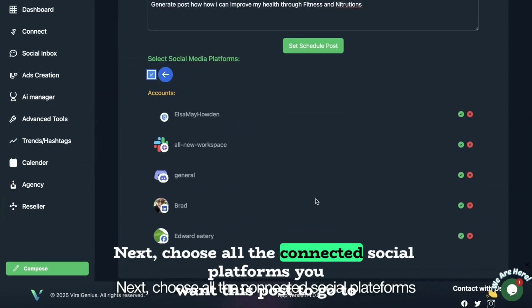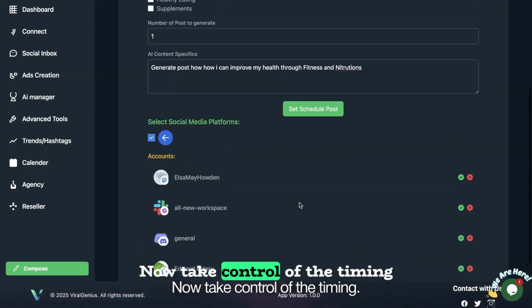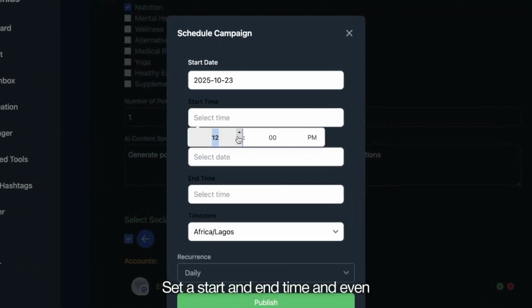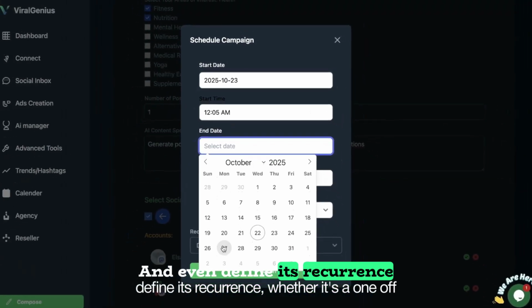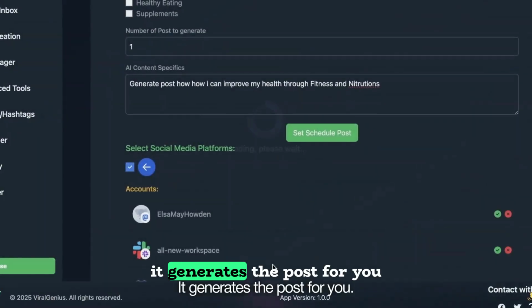Next, choose all the connected social platforms you want this post to go to. Now, take control of the timing. Set a start and end time, and even define its recurrence, whether it's a one-off or a repeating campaign. It generates the post for you.